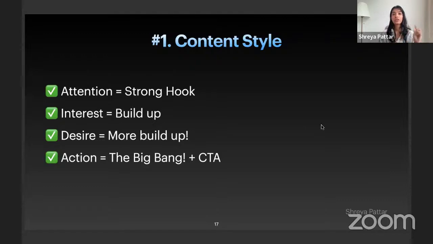So attention. The first thing you need to do is grab attention. And how do you do that? By creating a strong hook. The first line of your LinkedIn post is called a hook. It has to be so strong that once somebody reads that line, they should be hooked and want to read the rest of the post. So it's super important to write a strong hook. Don't worry, I'm going to give you some examples in the next couple of slides. But for now, let me just explain what the different elements are.